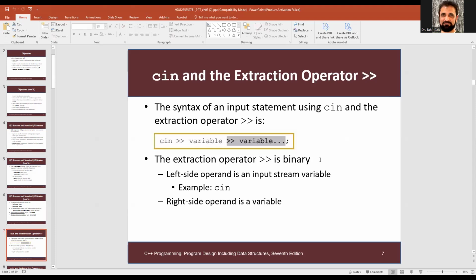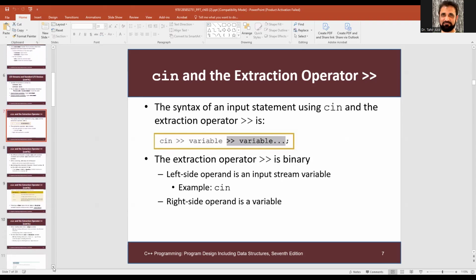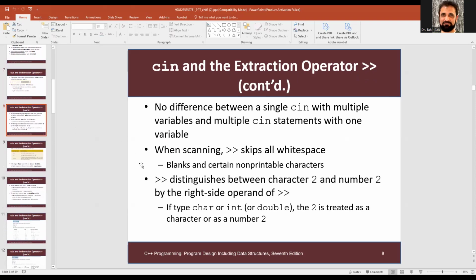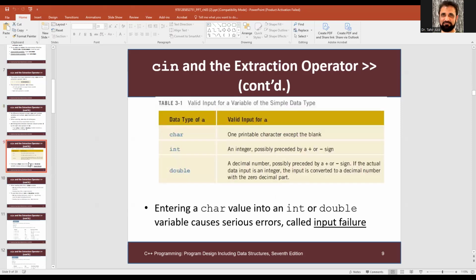And you can read a variable value one at a time or multiple values. I recommended last week that you just read one piece of data at a time, although this is also fine: variable one, variable two, and you can read multiple values at the same time as well. So nothing is significantly new so far, and it's just additional information, no difference between a single cin with multiple variables. And I recommend you just read a single piece of data at a time during the learning process. And once you have developed more experience, then you can read multiple pieces of data as well.